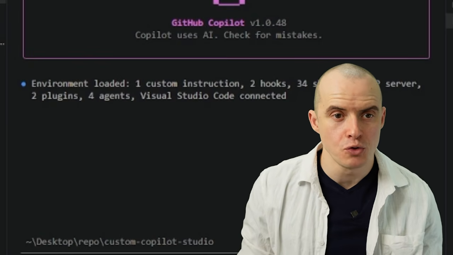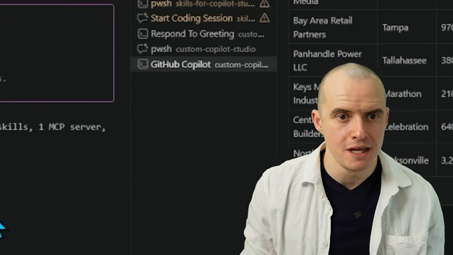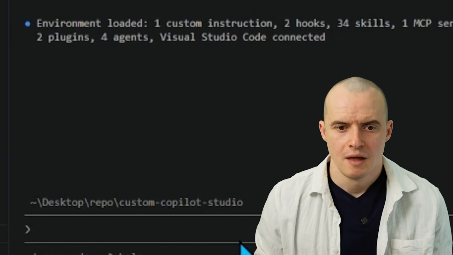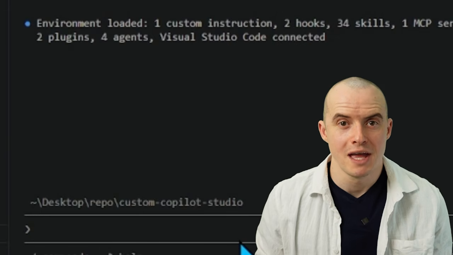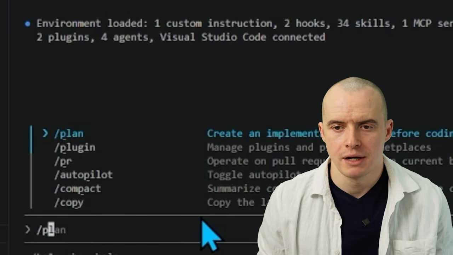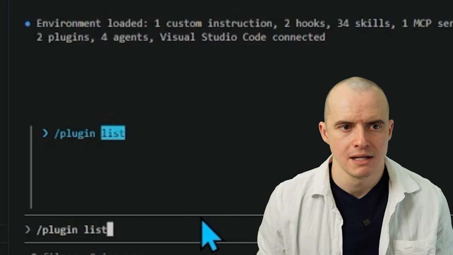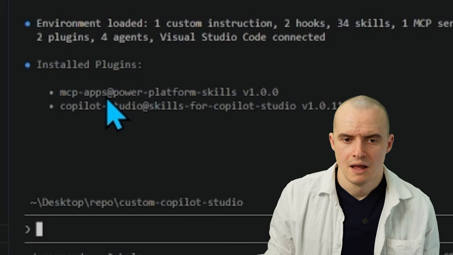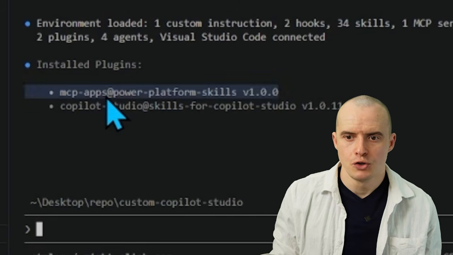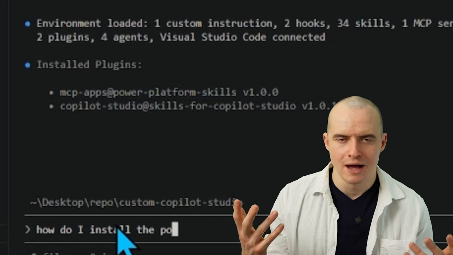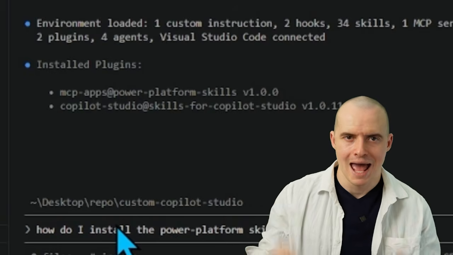If you think you could just build this all using the VS Copilot chat, it's not going to work as well in my experience. Now, the first thing I need to do is make sure that I have the right plugin to do this work. So I'm going to type in plugin list. And if you look at my list, MCP apps, I already have it. Now, if you don't see this plugin in there, you can go look up the command or you can just type into GitHub Copilot, how do I install the Power Platform plugin, and it will tell you.